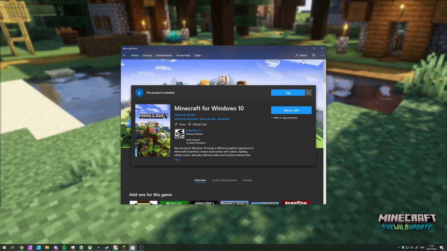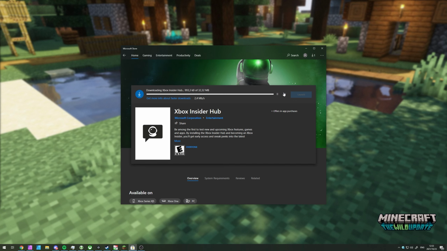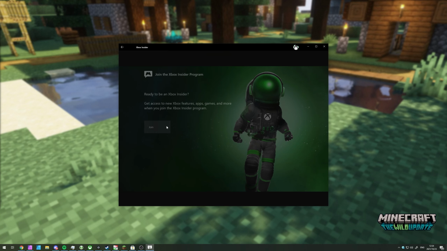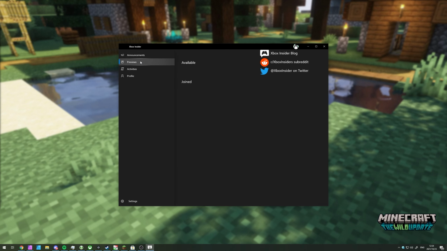Regardless, when you own the game, click the search button in the top right of your Microsoft Store, and we'll be searching for the Xbox Insider Hub. We'll click this, and we'll go ahead and install it. This is so we can get beta versions of the Minecraft Bedrock client. Then simply launch it up. Then we click join, scroll through the conditions and accept. And on the left-hand side, we just need to click previews.